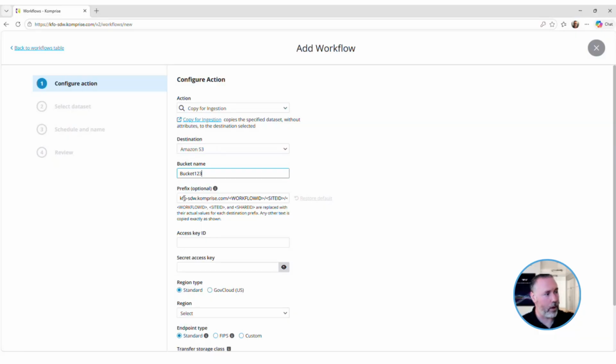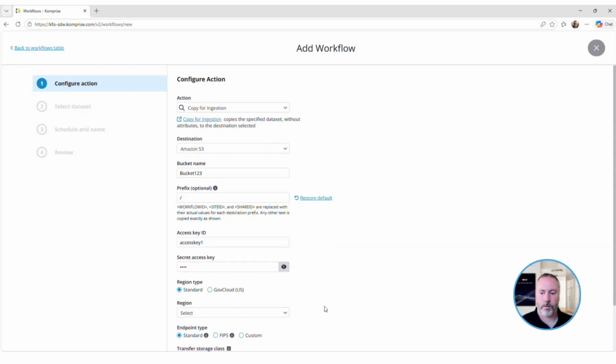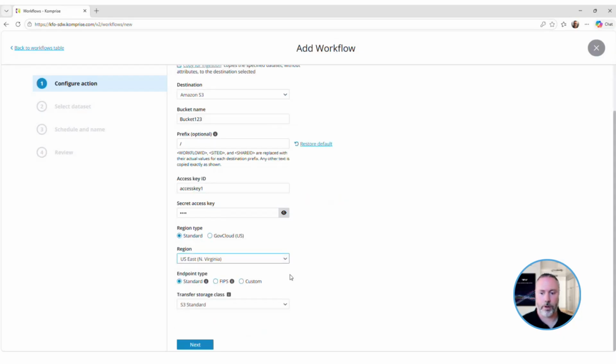So again, I made a query. I'm going to make a high-speed copy of this data in the cloud for AI ingestion, but maybe I want to put it at the root of the bucket. Maybe I want to put it in a very specific prefix. Well, I'm just going to put it at the root of the bucket. I put in my access key 1, secret password 1. I get to choose my region type. I get to choose my region. I'm going to put it US East. I get to choose the endpoint type. And I also get to choose the default storage class.